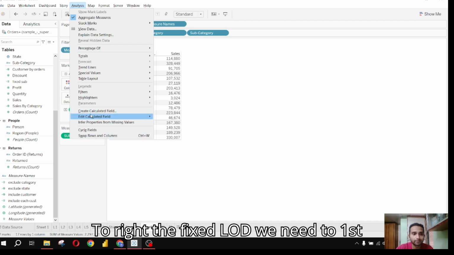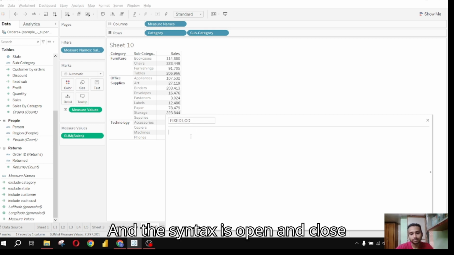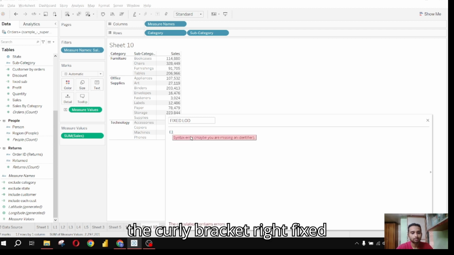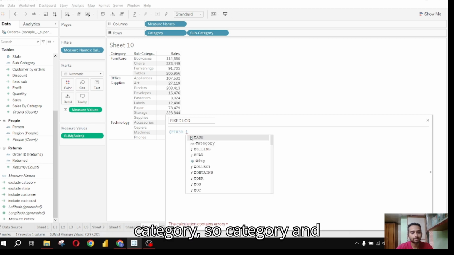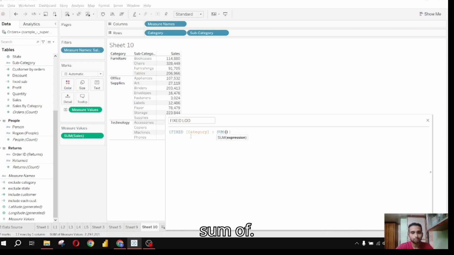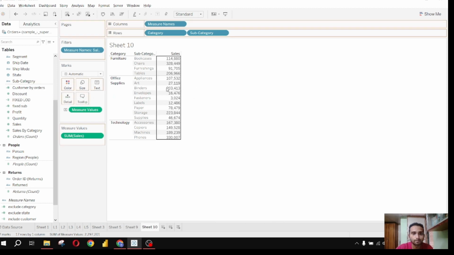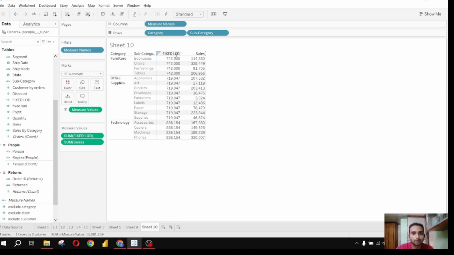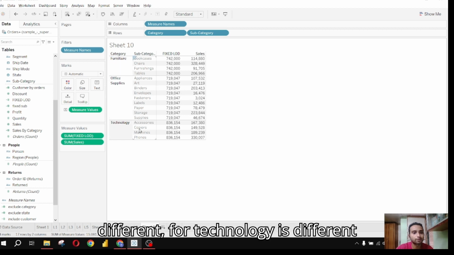To write the fixed LOD, we need to first create a calculated field, and the syntax is open and close the curly bracket, write fixed. What we want, sum of sales as per the category. So category and sum of sales. Okay. So the LOD is created. Let's drag and drop here, and you will see in the first column we got the sum of sales as per the category. Furniture, office supply is different, and technology is different.